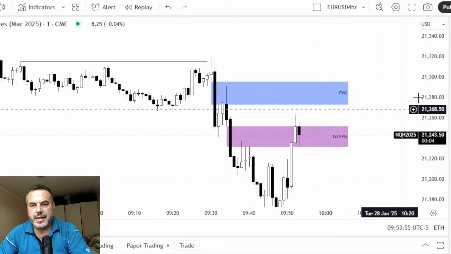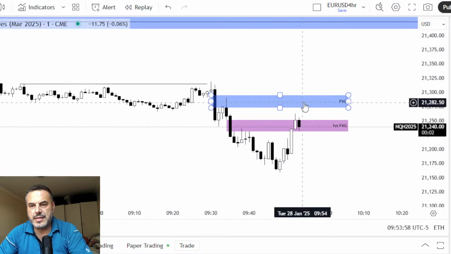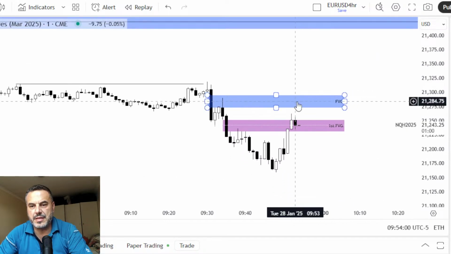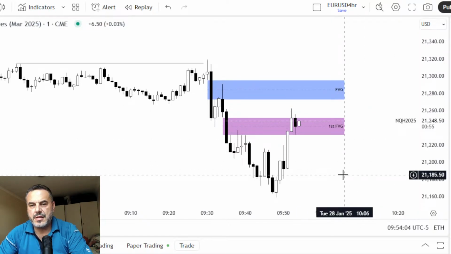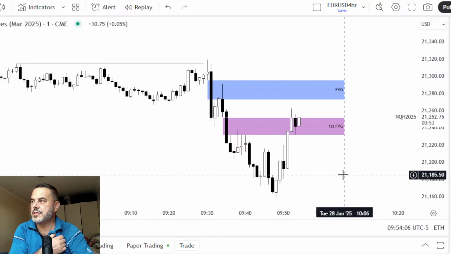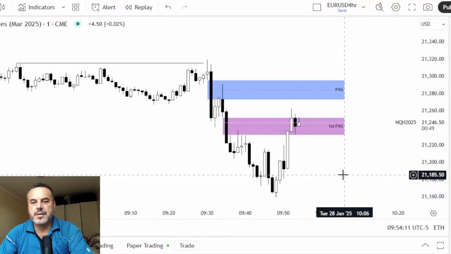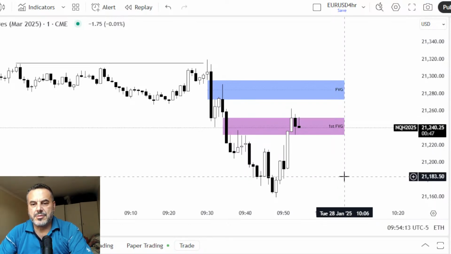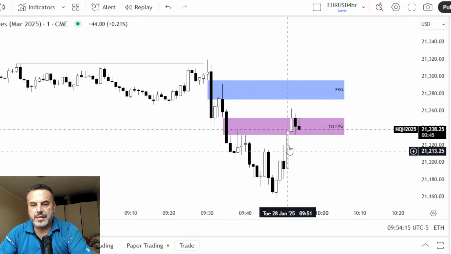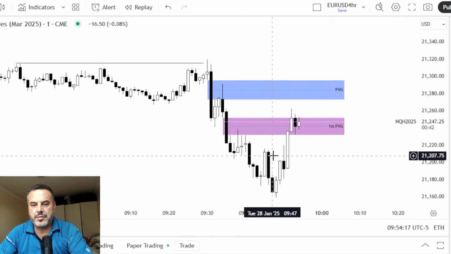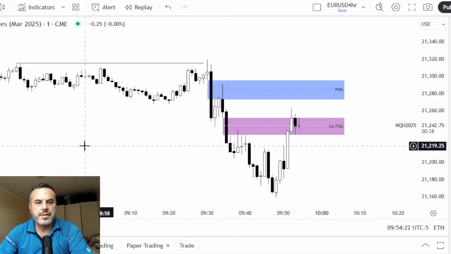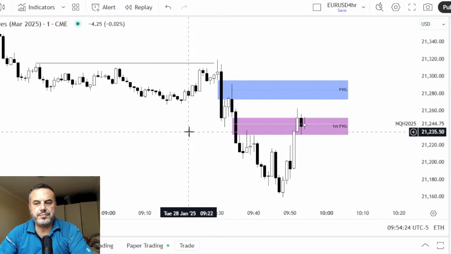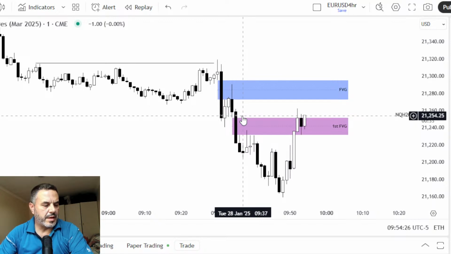If I really want to target these highs up here, I want to see a close above the second fair value gap that I've marked out here, the blue one, and then I most probably would look for some further upside here. But for now I'm just going to wait. This big candle up here, all this liquidity down here, there's liquidity with these lower highs. So, let's see.